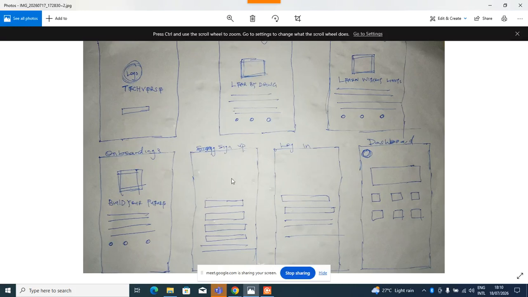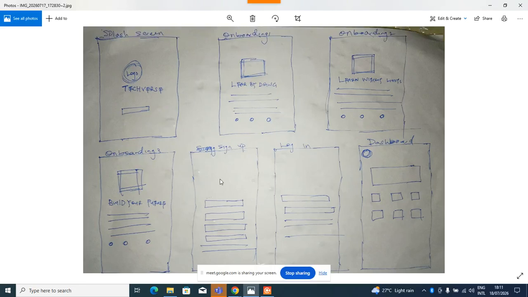Once we get to our sign up screen, this is a screen whereby our user can register themselves in order to have access to that particular product. And we have our login screen, which is a screen users interact with whenever they want to log in to a product they registered on before. And we have our dashboard.